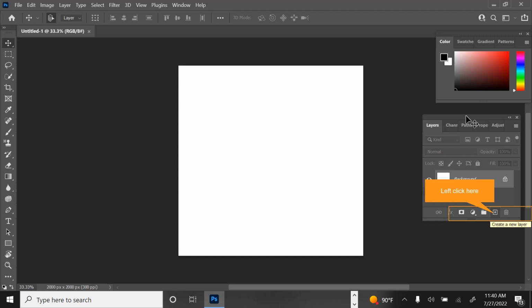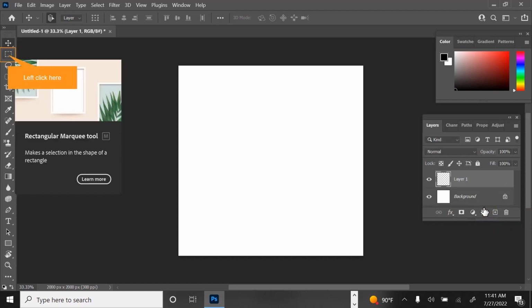Just to tell you a little bit about Photoshop here, we have tools on our left-hand side. These are things we can use to manipulate the canvas. On the right-hand side, we have a Layers tab. Layers, you can think of as a blank sheet of paper. If I go right here and press this little plus mark, it says create a new layer.